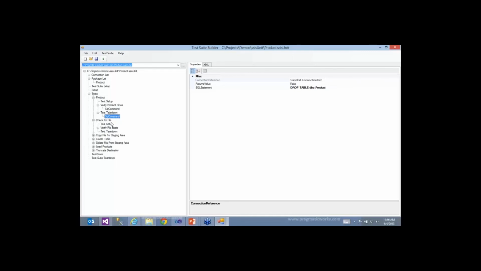In this case, we're doing some cleanup by getting rid of the product table after we finish the test. Check for file, again, is using a variable command to verify that the file exists variable got populated properly. The copy file has a few additional options. So for test setup, I want to make sure that prior to copying the file, it doesn't actually exist in my working directory, which in this case is the C temp folder. So I delete it first.